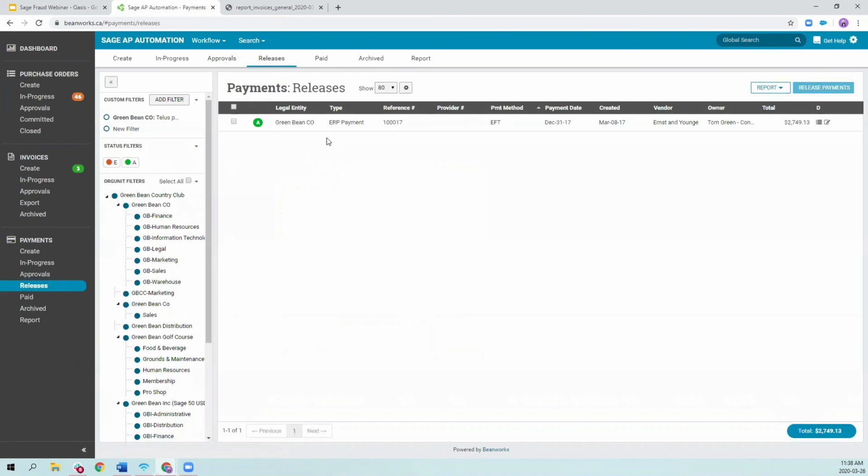Once payments have been approved, they'll move on over here to the Releases tab. Now, if you're doing a weekly or a bi-weekly check run, think of the Releases tab as doing exactly the same thing, where you can come into the system here, you'll have your approved payments ready to go for the week. You can then select them all and click Release Payments. And that's when you're telling us here at Sage AP Automation that you're ready for us to actually mail out those checks for you.